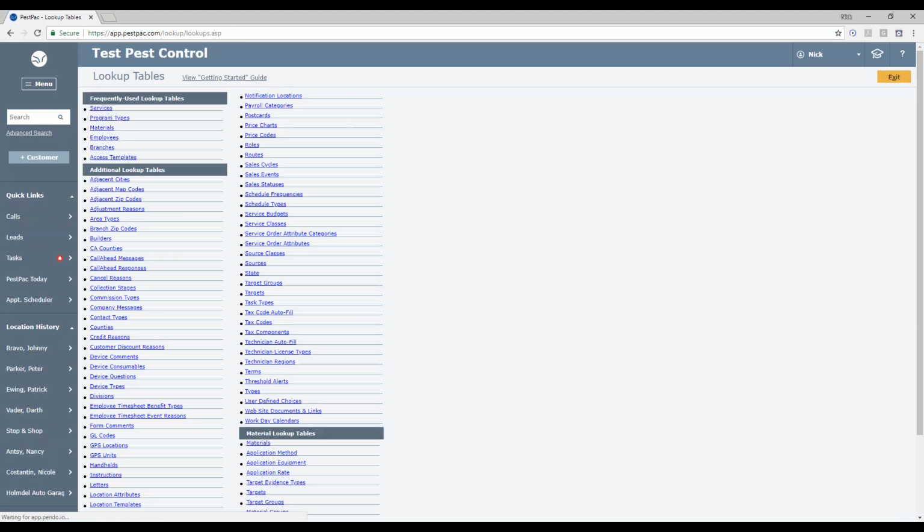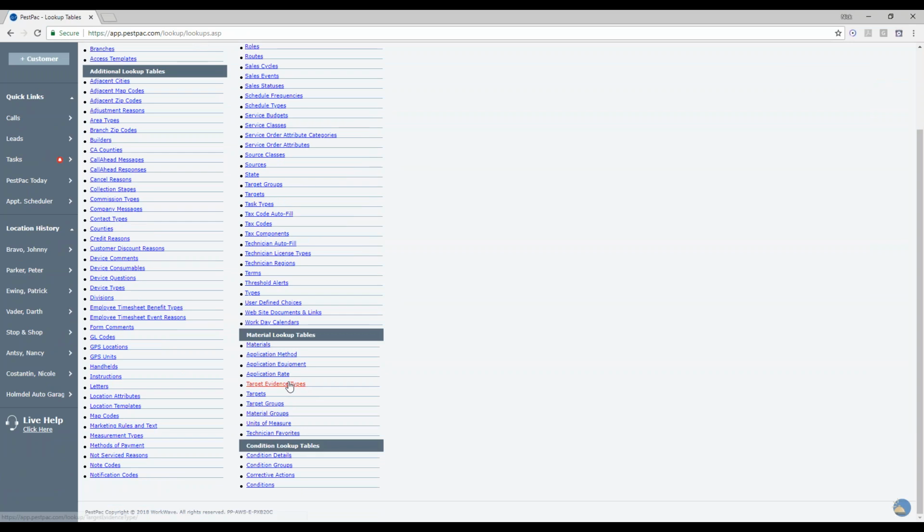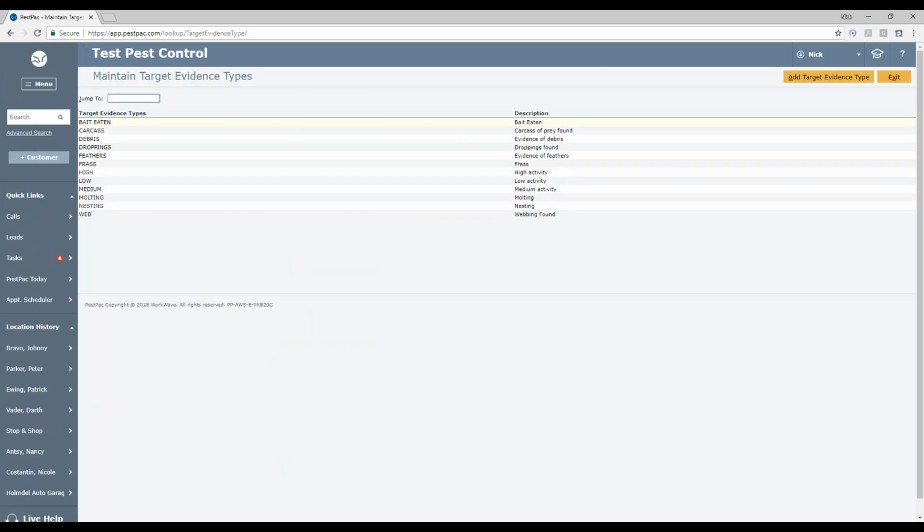All right, and there's one more target related lookup table, and that's going to be the target evidence types. When we go ahead and actually document pest findings or any kind of pest activity, your technicians will have the ability to choose that they captured a pest, that they cited a pest, or they found evidence of a pest. So when they choose that option of finding evidence, they're going to have a drop down of whatever you put right here. So think about any kind of target evidence type through your services, and you would want to make sure you put those all in here.